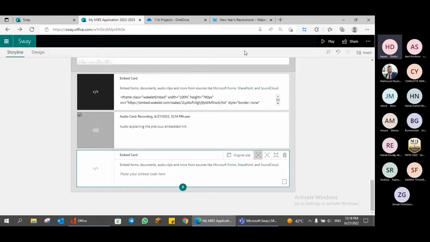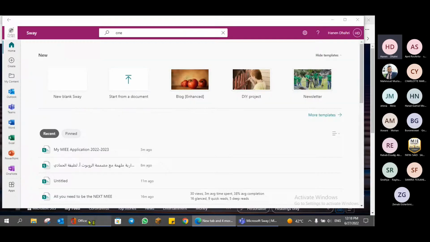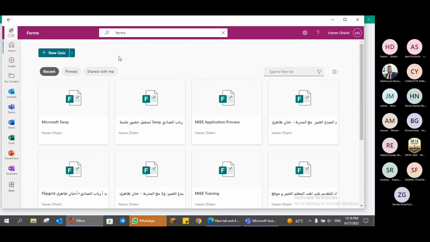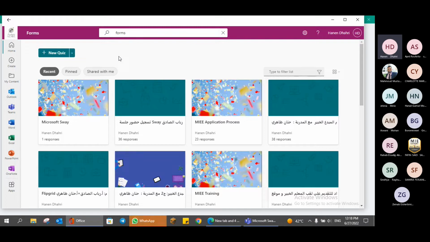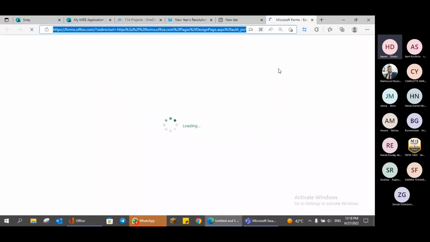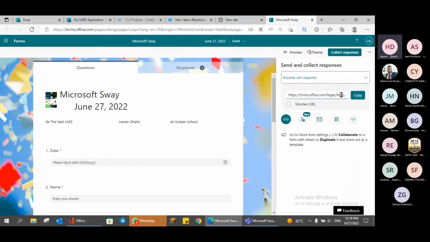For example, if it is a Microsoft Forms, let me take the example of a Microsoft Forms. So from this Sway itself, you don't need to leave the Sway and go somewhere else. I will share with you today's link, the session registration link. So I will add it here.